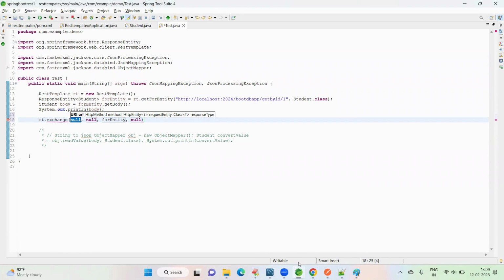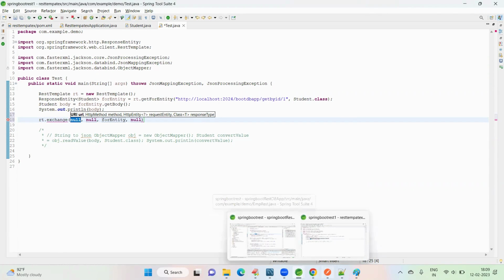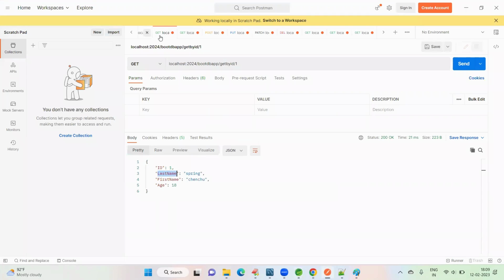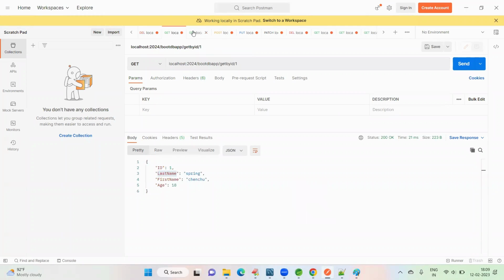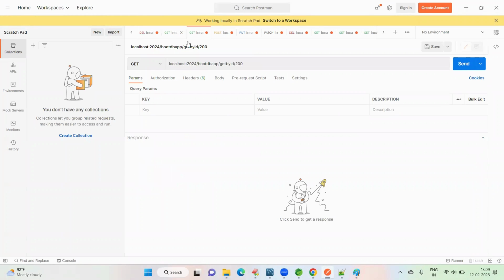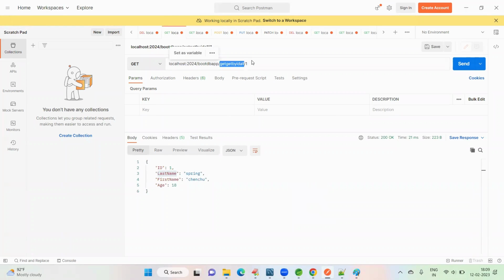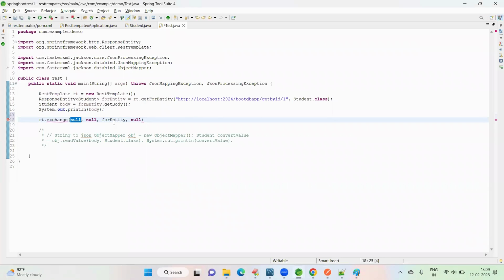Fine. So what is the URL? Now I want to get all the data. What is the URL? This is the get all method. This is get by ID. See, now get by ID, and see get all. Okay, get all. Copy this. This URL we have to send to the application from the client.